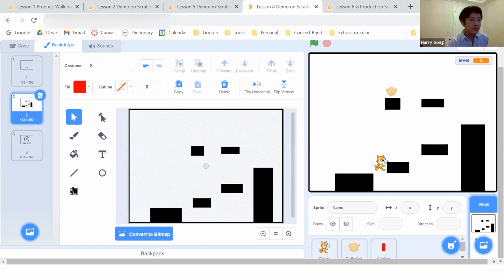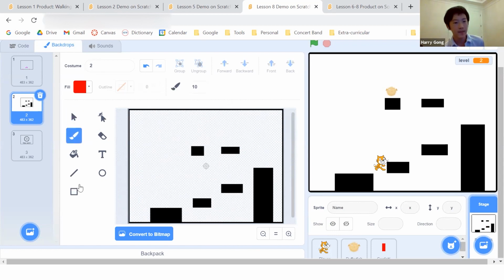And now we're going to learn something new. We're not going to use the paintbrush anymore. We're going to use the shapes tool in the backdrops editor to make the red obstacles.